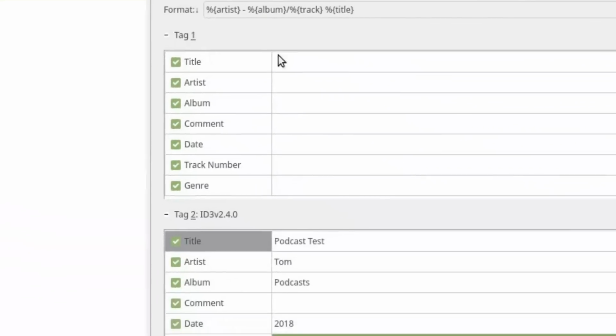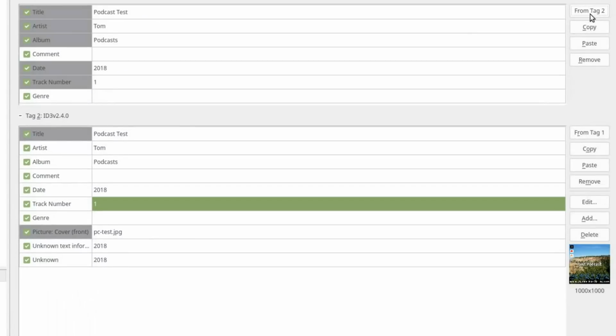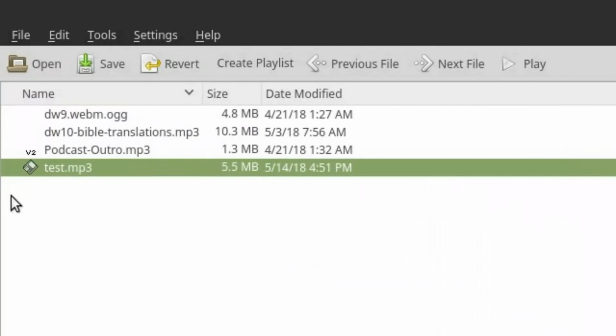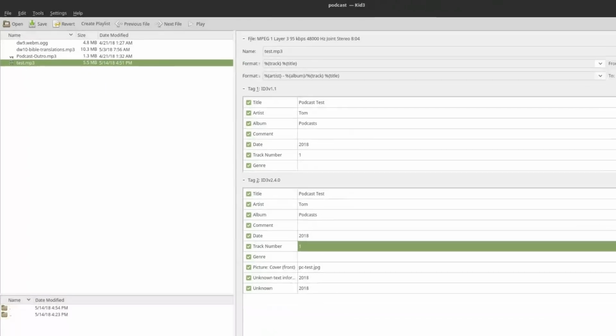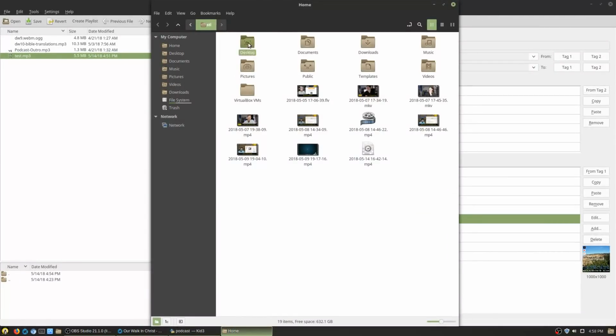So I'm going to expand tag 1, hit the copy from tag 2. Now you'll see in the upper left-hand pane there is a little indicator that looks like a disk. That means that this needs to be saved. So we're going to go ahead and save that file. Let's go ahead and go back to the file there.